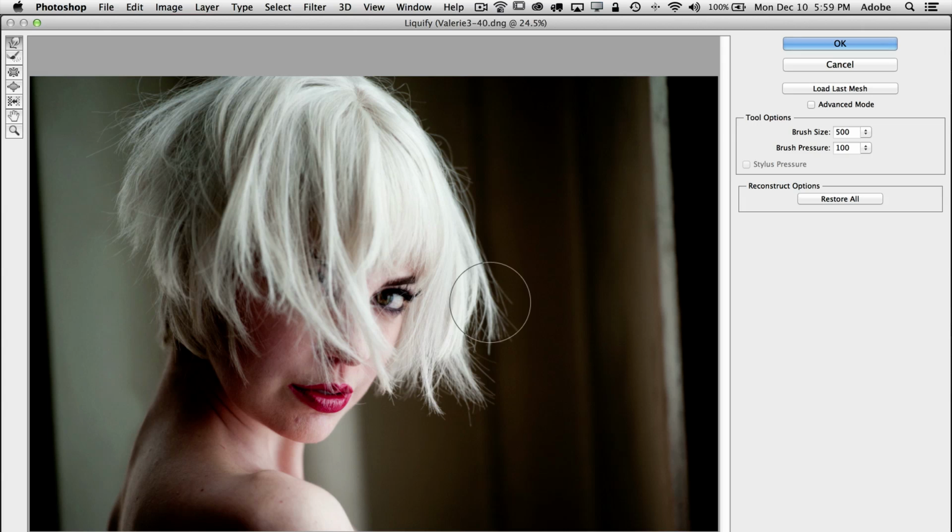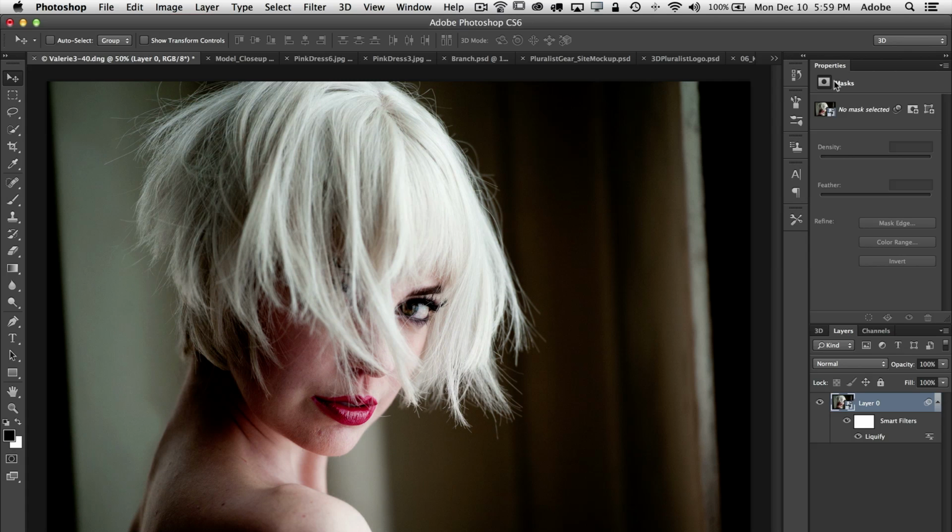So once we're done, at this point, if I clicked OK in the previous version of Photoshop, that filter would then be permanent on those pixels unless I was to do an undo or revert or have a layer or a previous version or something like that. But now it's actually a smart filter.